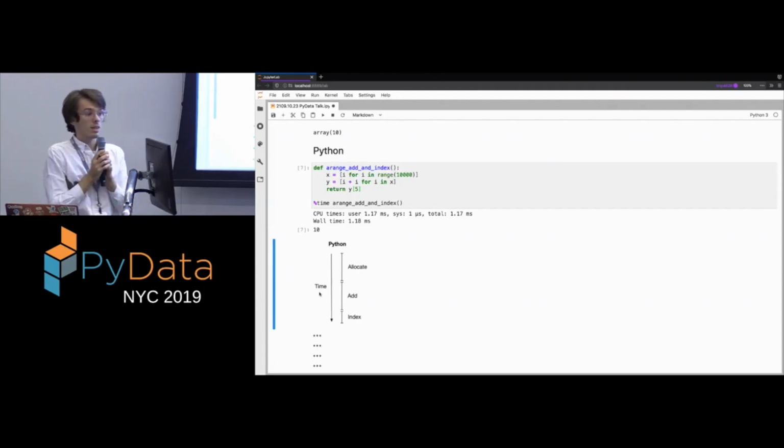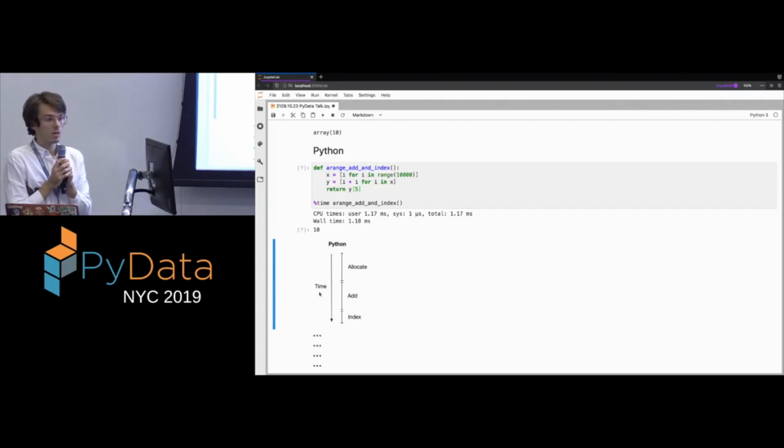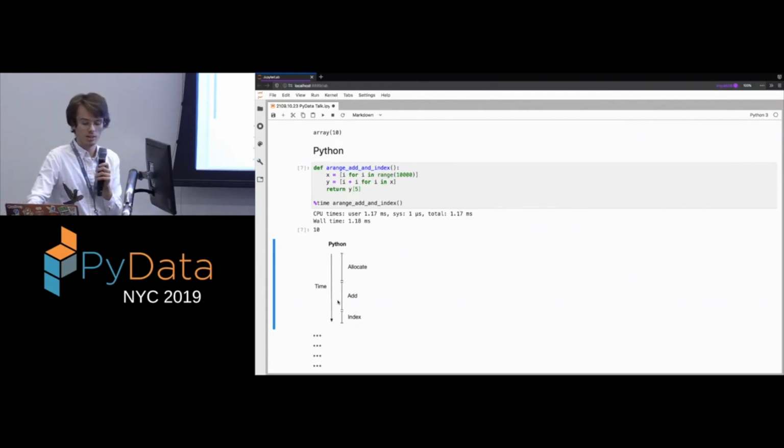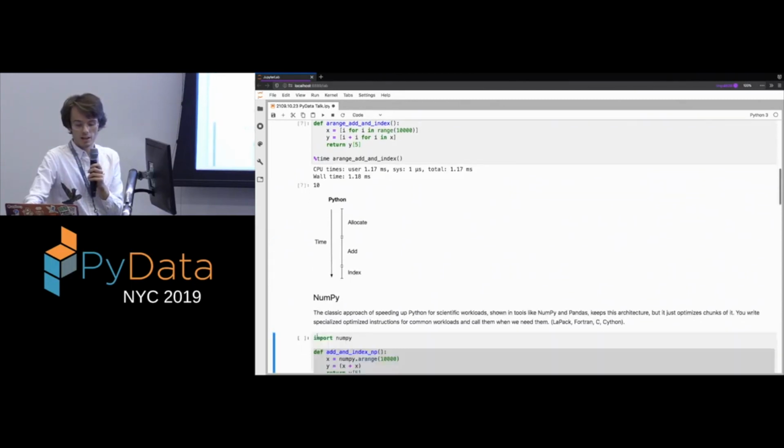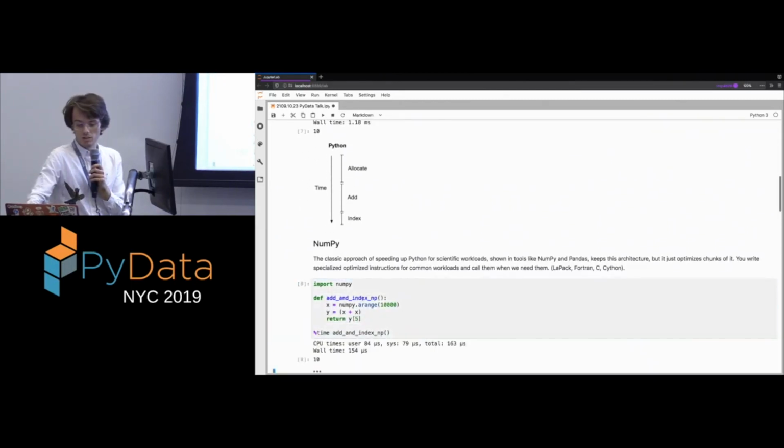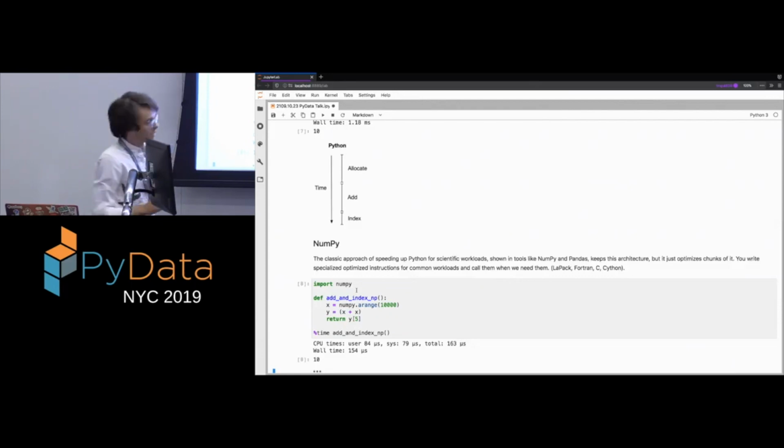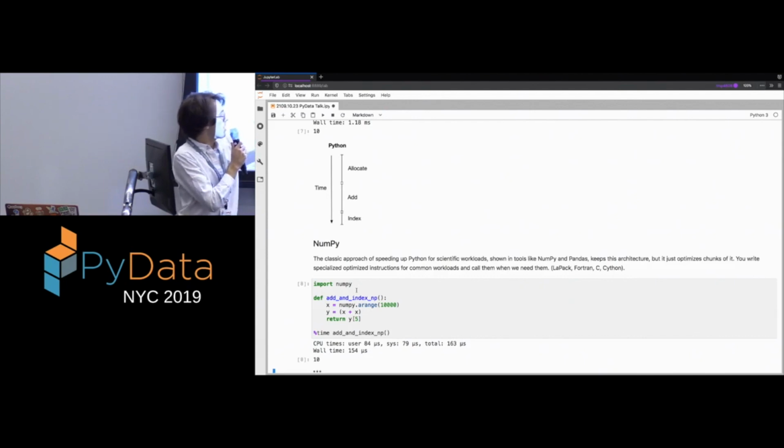So if we want to say, let's make this code faster, what can we do? Well, we can make each of these steps take less time by running fewer instructions on our computer. And this is what NumPy lets us do. This is a lot faster, but it looks very similar. We're allocating a bunch of memory and filling it up. We're doing some operation, and then we're indexing again.